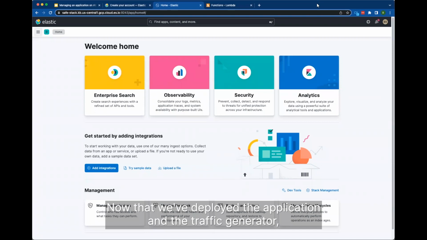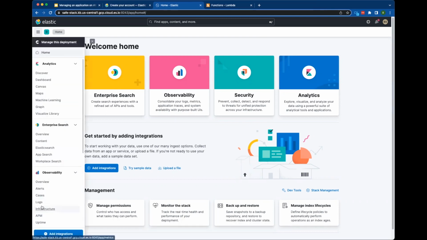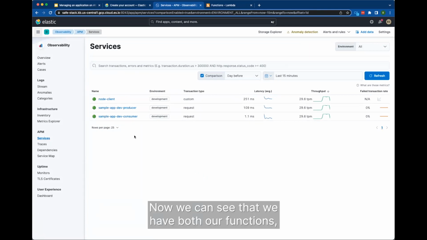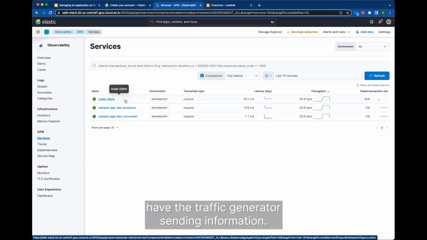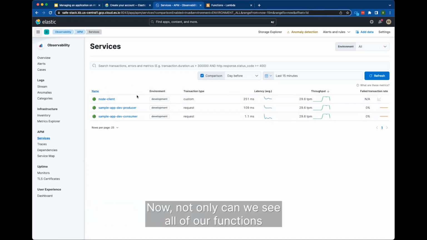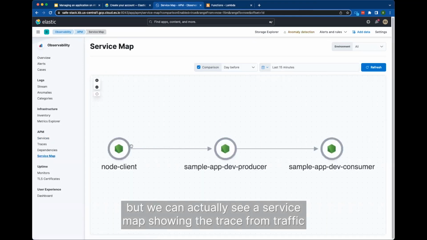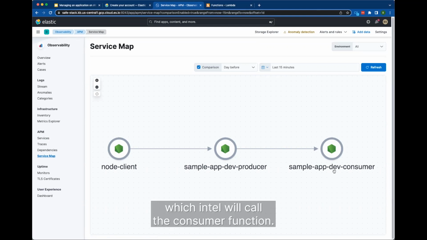Okay, now that we've deployed the application and the traffic generator, let's see what Elastic APM is showing. There you go. Now we can see that we have both our functions, the consumer and producer, populating data, and we also have the traffic generator sending information. Not only can we see all of our functions and the traffic generator in list form, but we can actually see a service map showing the trace from the traffic generator, or the node client, to the producer function, which in turn calls the consumer function. We'll take a look at the trace in a little more detail.